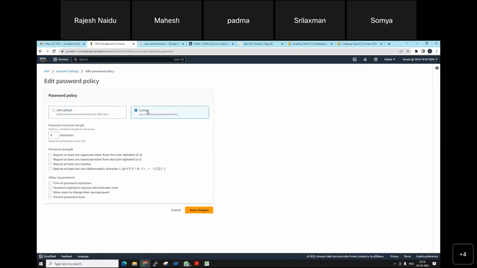I'm going to change to the custom one. For example, I don't want eight characters, I need 10 characters. You can modify that. In the password, at least one capital letter is required, you can select that. At least one lowercase is required, you can select this. If you need at least one number and one special character, you can select those.